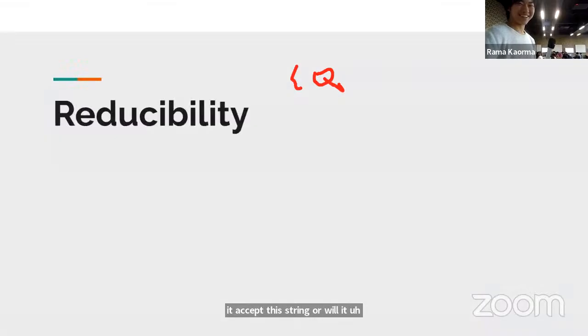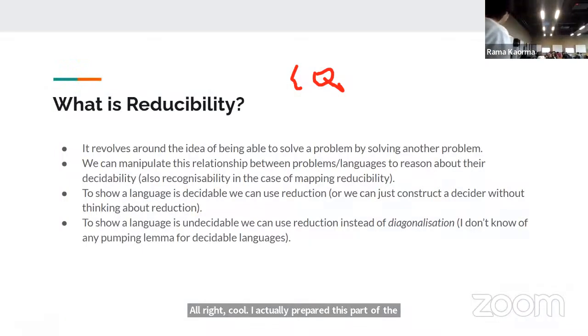Cool. All right, I actually prepared this part of the slides, so I think I'm a bit more prepared for this part. So reducibility: generally people say this is a pretty tricky part of the course, so feel free to let me know if I'm going too fast, or feel free to interrupt with questions or anything.